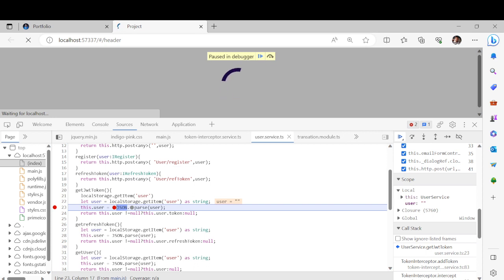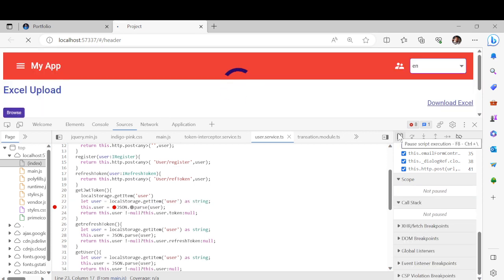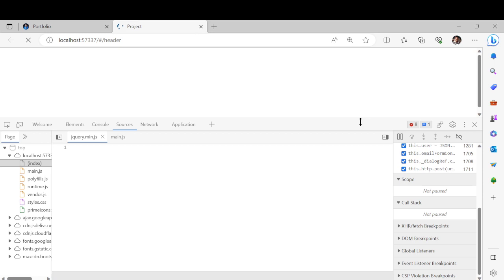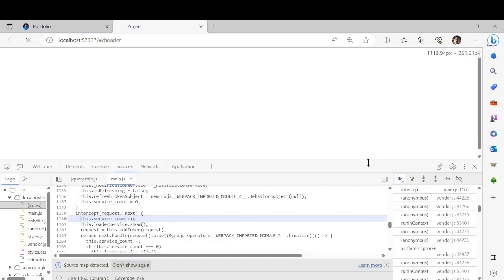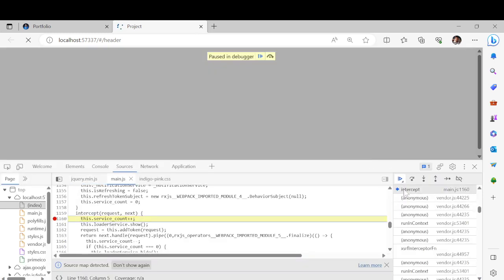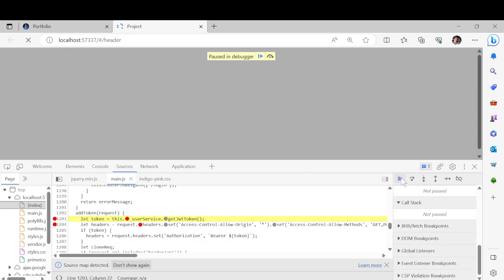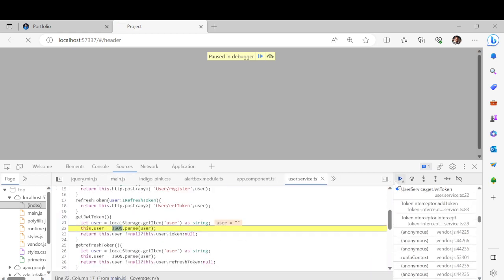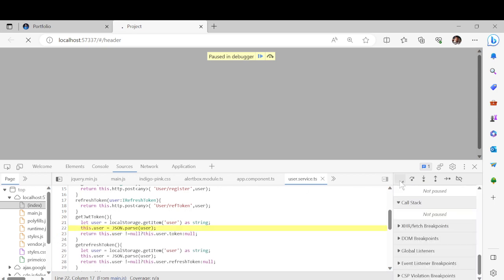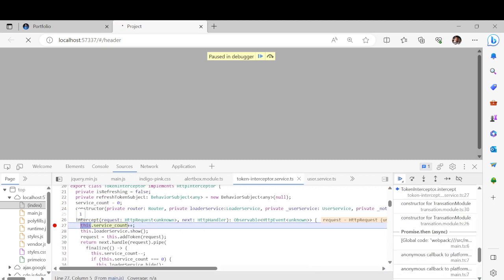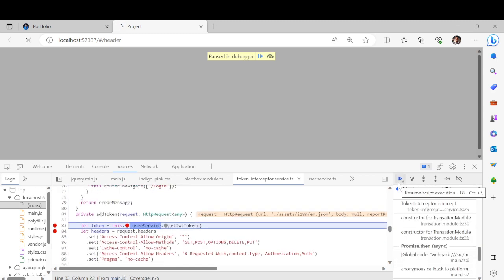So now we have empty data here. Let me load it again. Okay, once it gets loaded, the first time this API is getting called, the count will be 1, and here I will remove it. Now if I open this, the count is 1, and the loader will be visible.